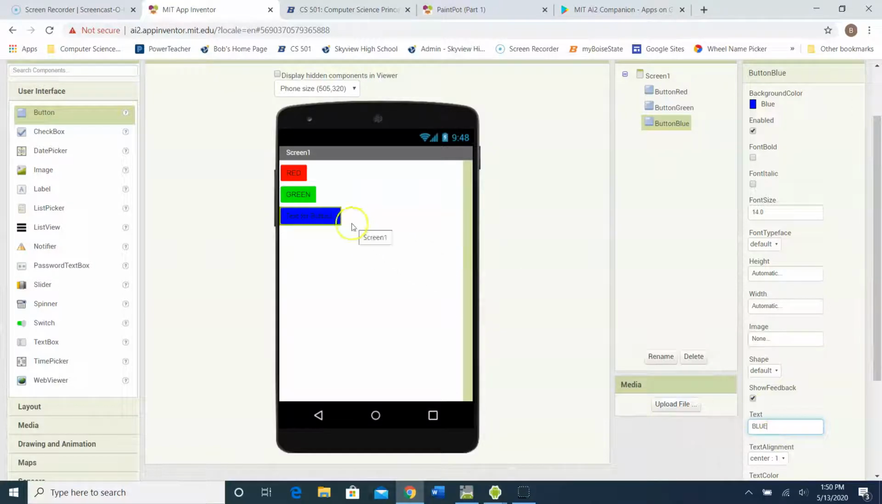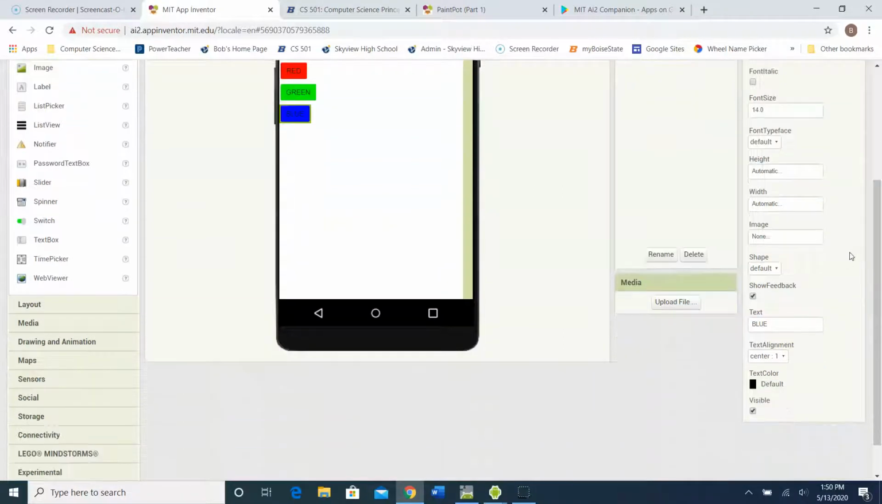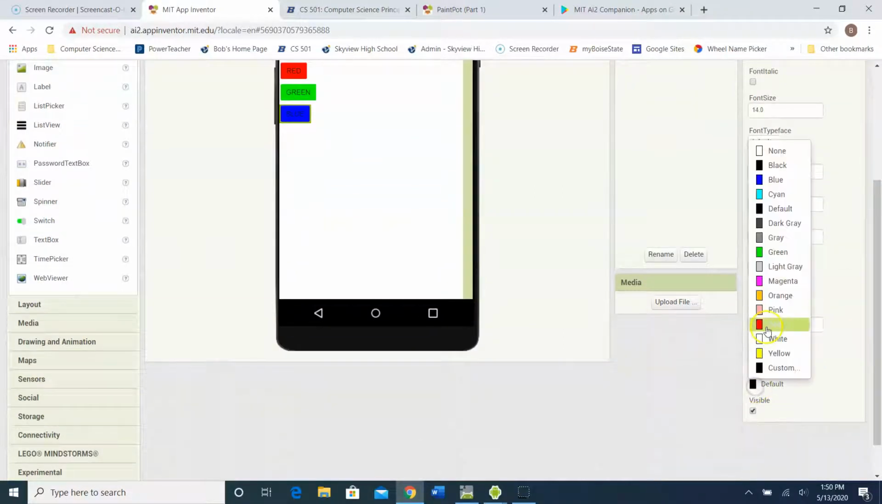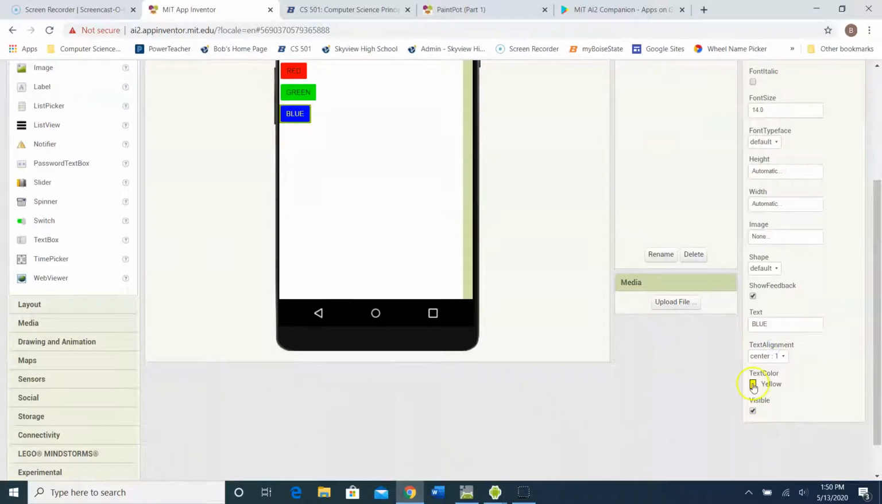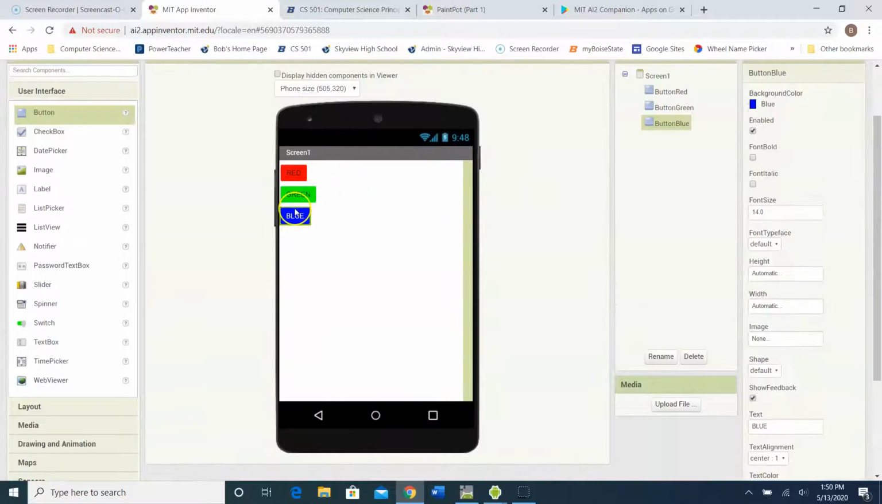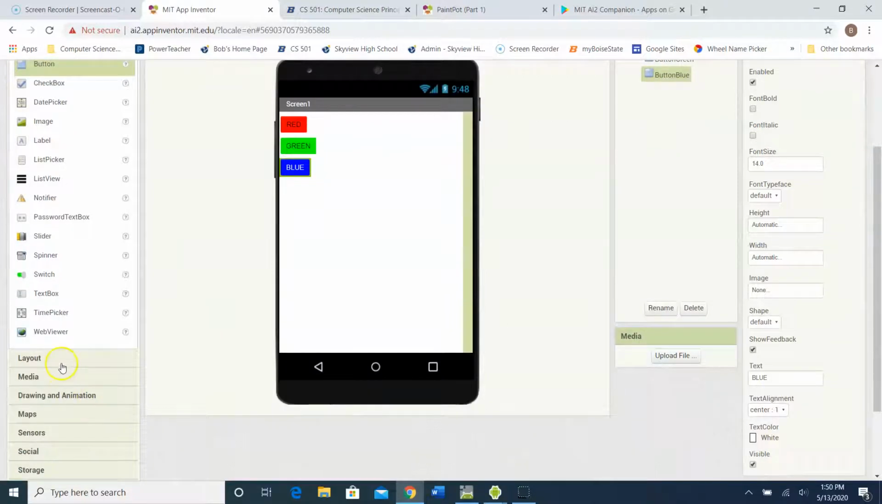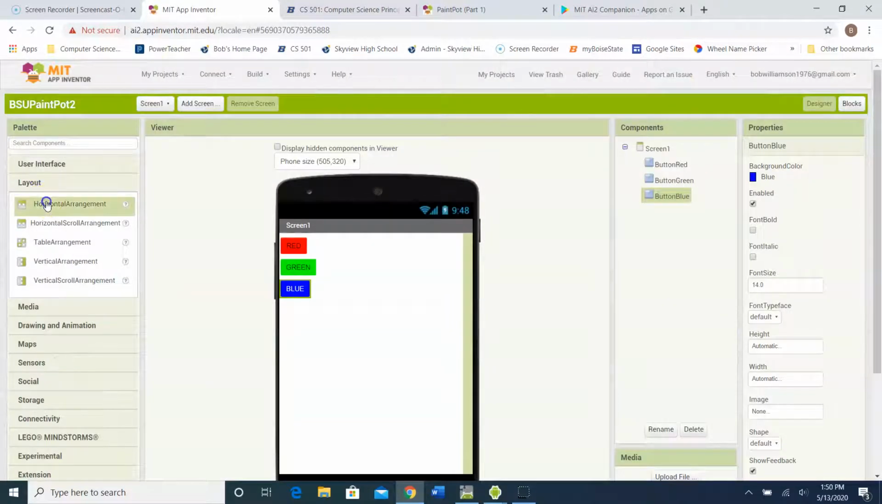But I'm seeing that it being black on blue is hard for me to read. So what I'm going to do is change the text color to white. Or yellow works too. White's what I was going for. White, just something that's going to be enough of a contrast that I'm able to see the text with the background being blue.